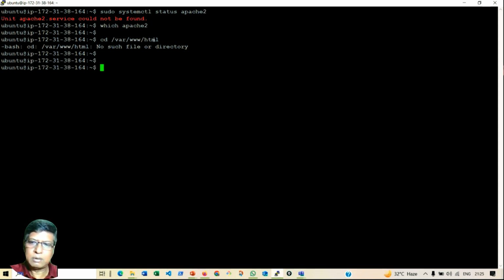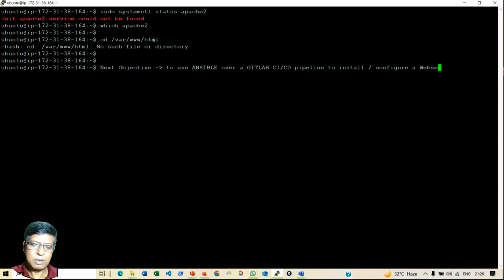So our next target, next objective. What is the next objective? Is to use Ansible over a GitLab CI CD pipeline to install or configure a web server. By the name, what is the name of the web server? Apache 2. Apache.